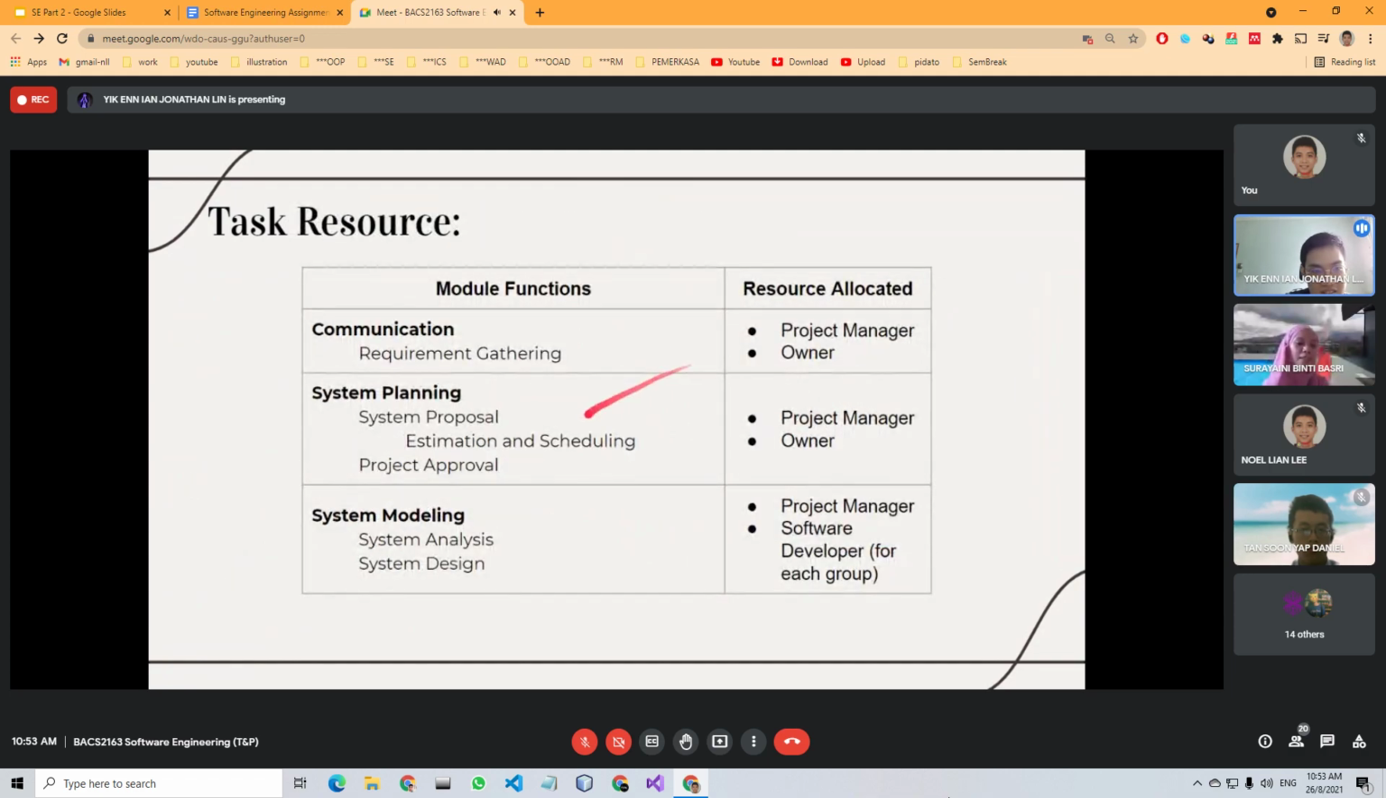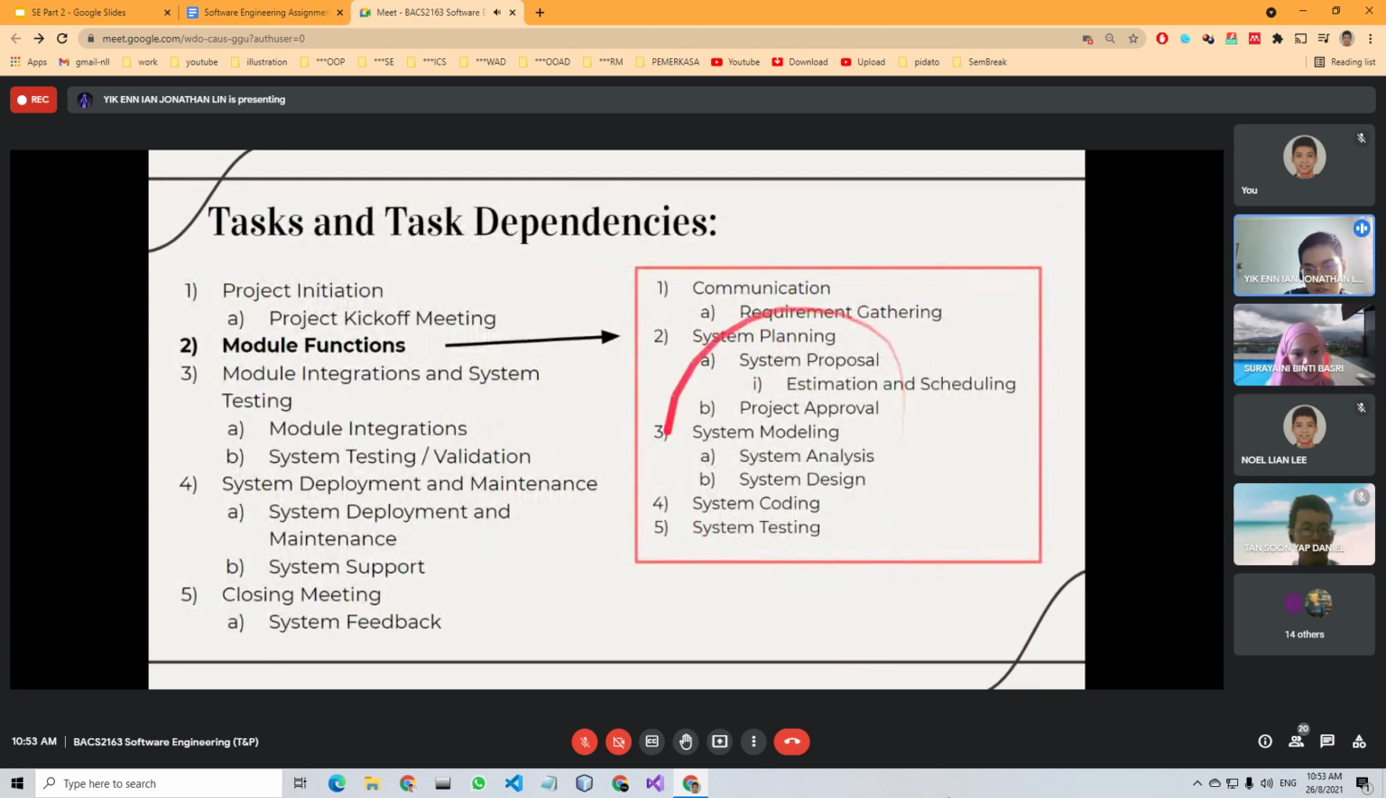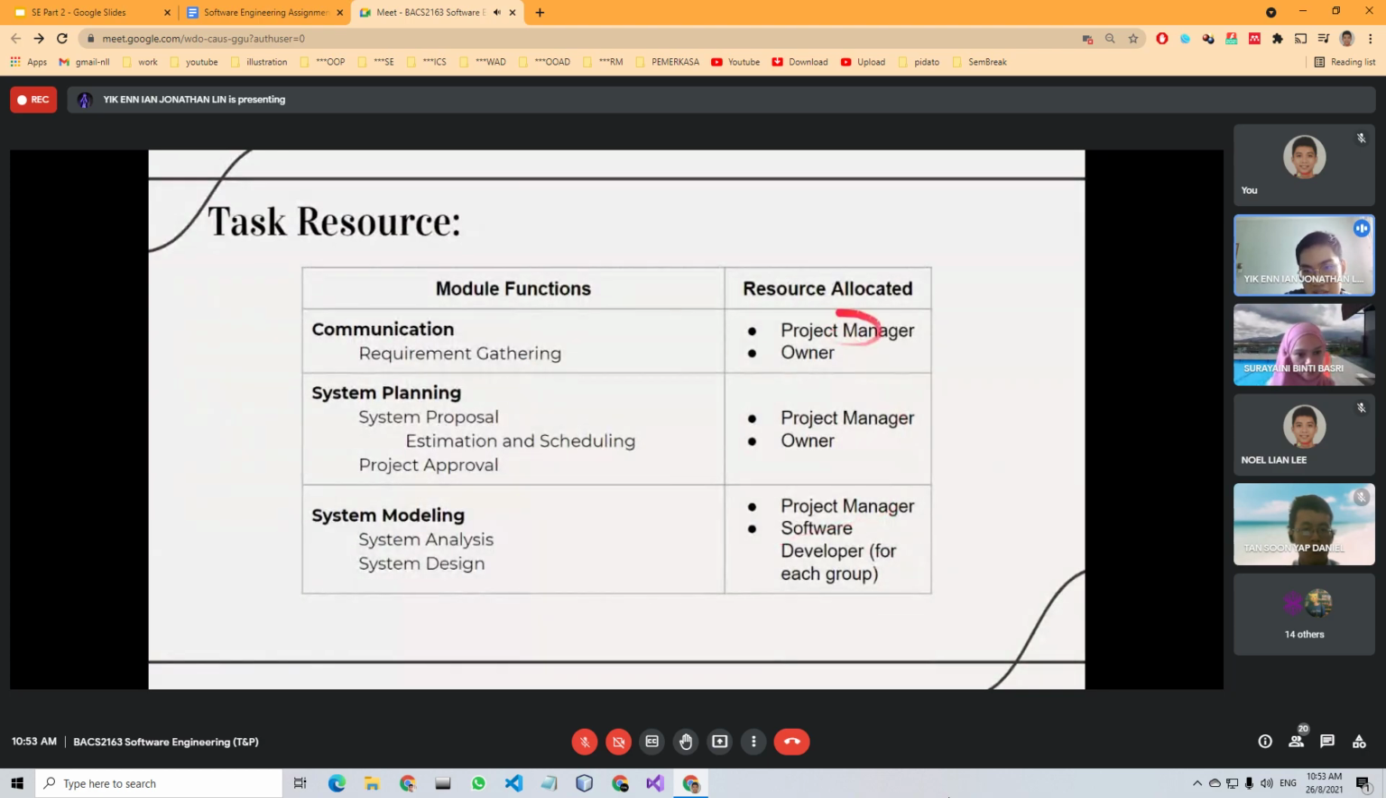Okay. To elaborate more, this is just an overview. Let's look at the resources allocated for each of the functions. For each of the modules, the project manager will basically oversee everything. You can see the project manager is appearing everywhere. So the communication module functions will be allocated to the PM and the owner, and the planning as well.